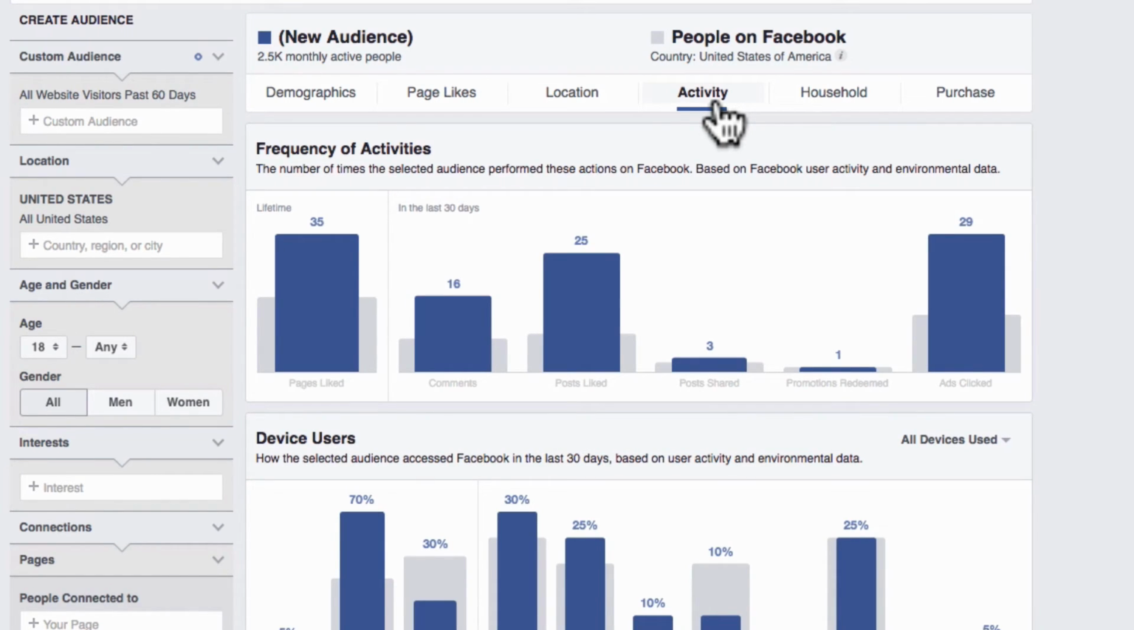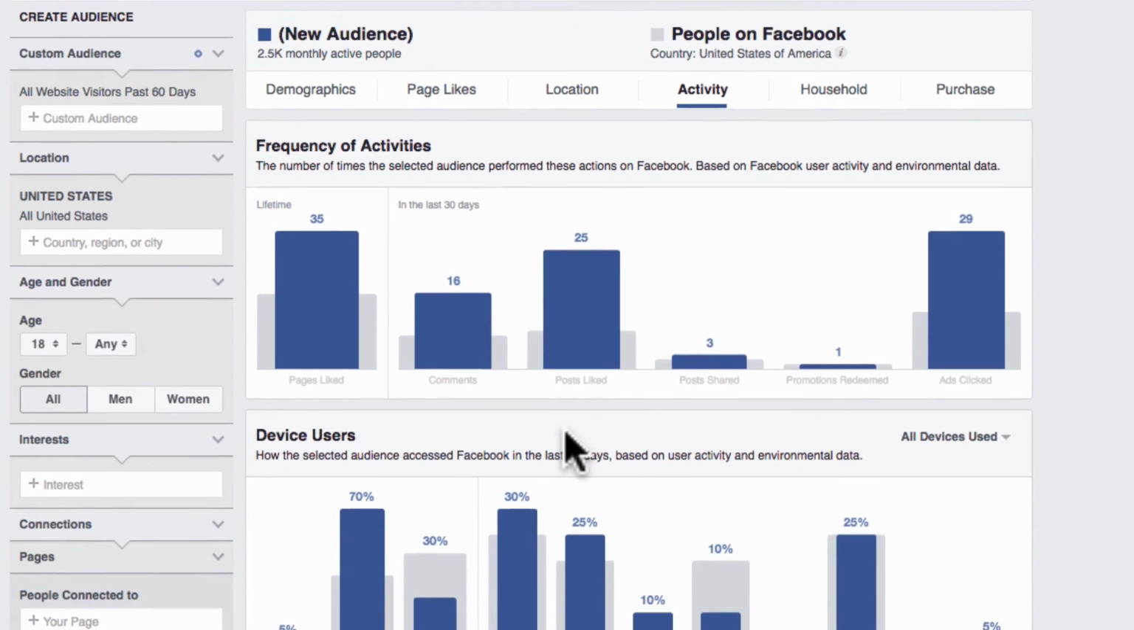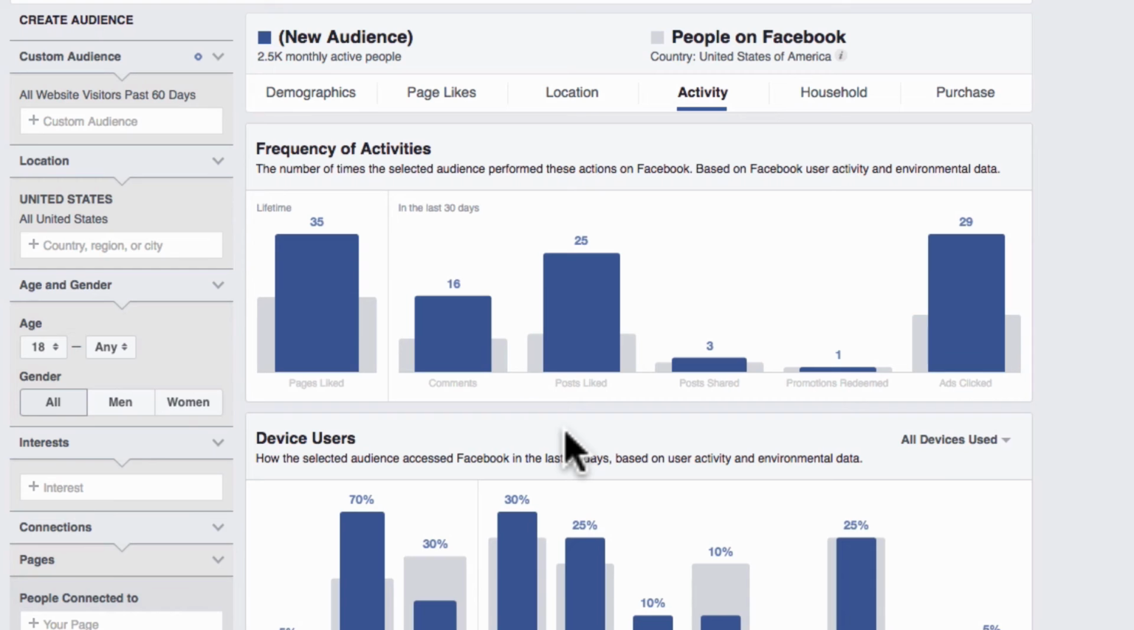And then activities, and this is kind of a cool one. Basically what this activity says is the average Facebook user that visits our website has liked at least 35 business pages on average. In the last 30 days, they've commented on 16 pages. They've liked 25 posts. They've shared 3 posts. They've clicked on 29 ads, and they have redeemed 1 promotion. So that's kind of interesting, and that's the last 30 days. So that gives you some information on how active on average your people are on Facebook.